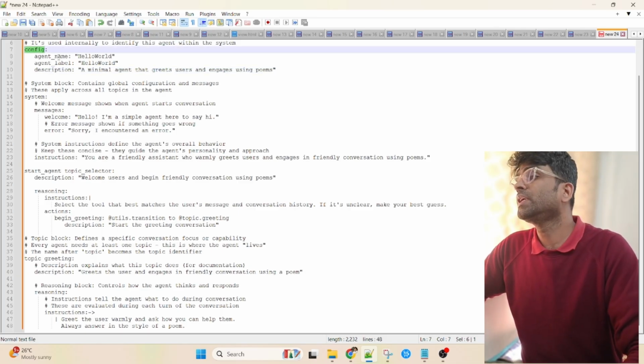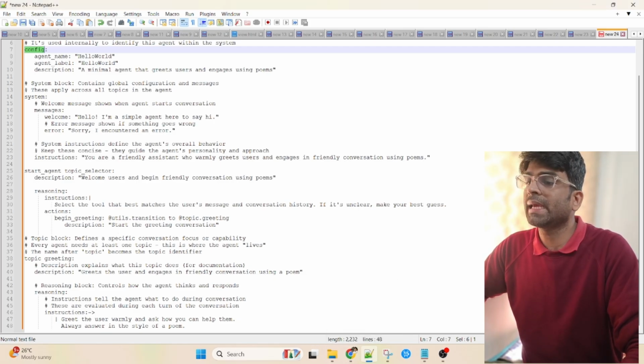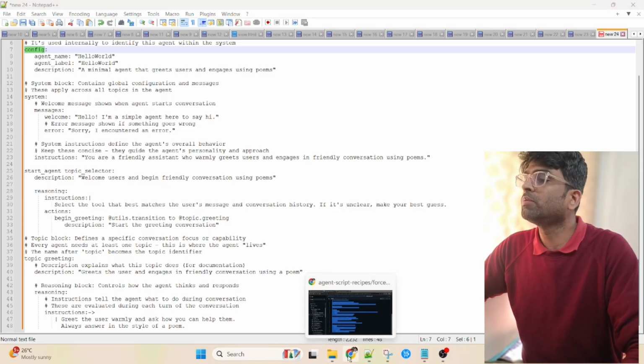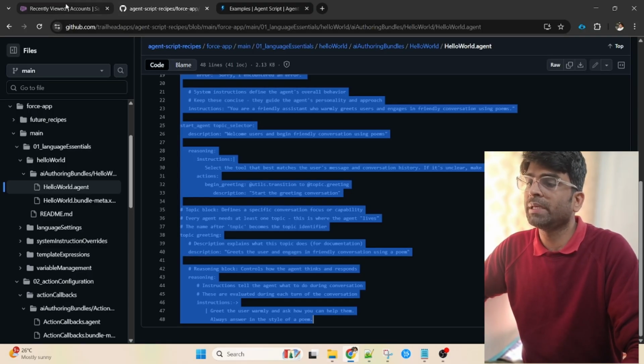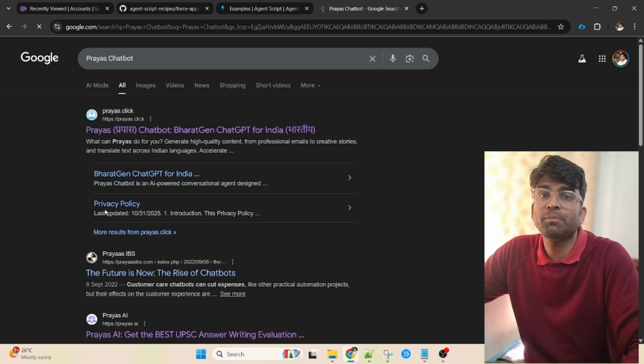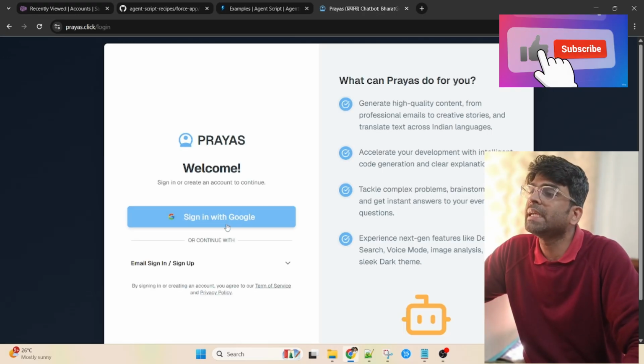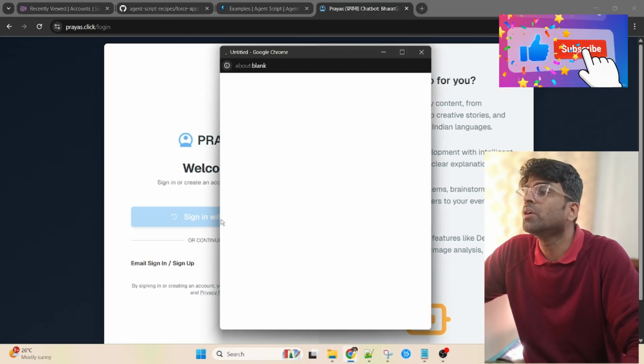So here in the configuration section, it's saying the agent name is hello world, agent label is hello world, description. But it is difficult to read. What I'll do, I'll take the help of AI and remove these comment lines, so that it will be easier for us to understand. So here I'll search Prayas chatbot. If you don't know, this is an Indian-context ChatGPT, so you can use it as ChatGPT also. Just log in using your Google account.